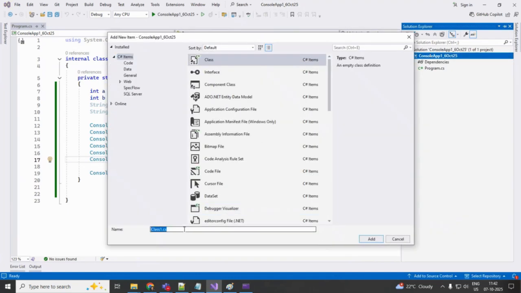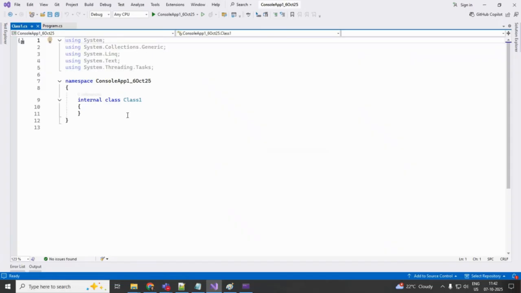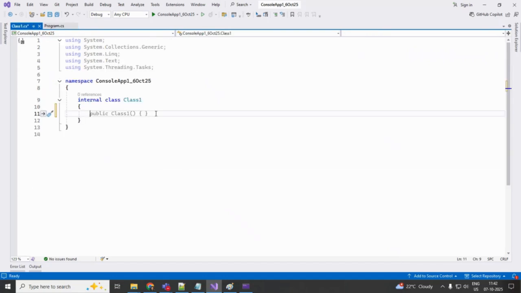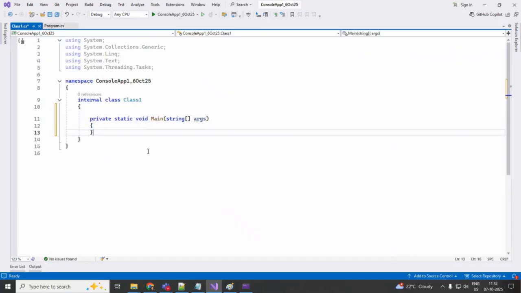The default name can be anything. You can change the name and you can clearly see .cs, which means the extension for C sharp. I'm not changing any name, I just give it as class1.cs. Now add it. It has no main method, but we have to work because the main method is the starting point of the class.